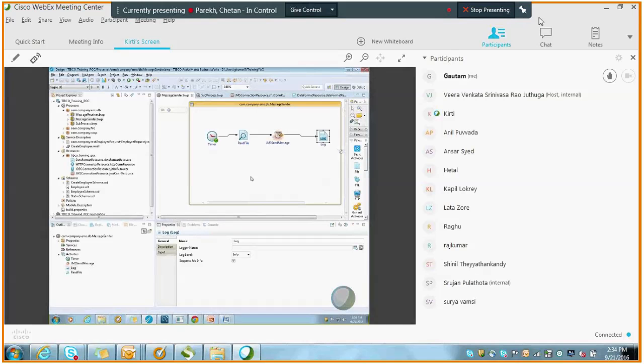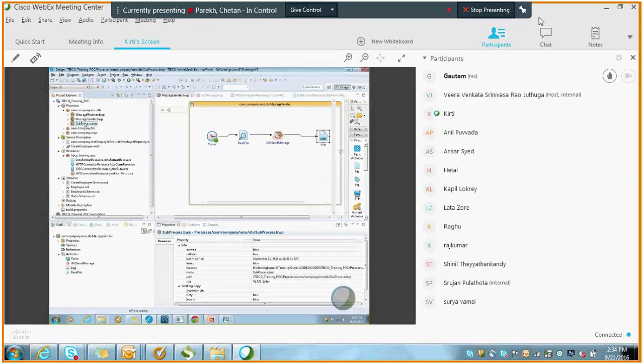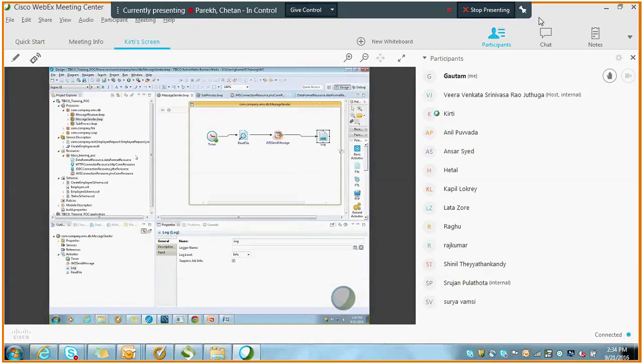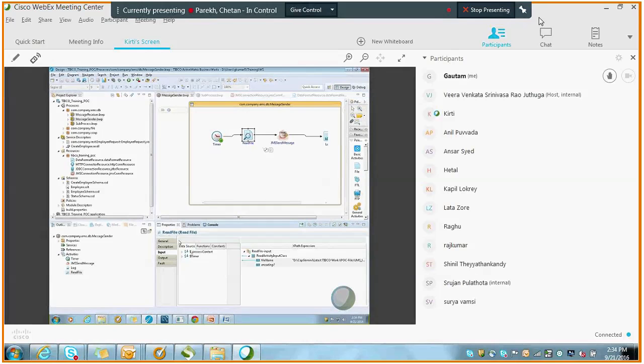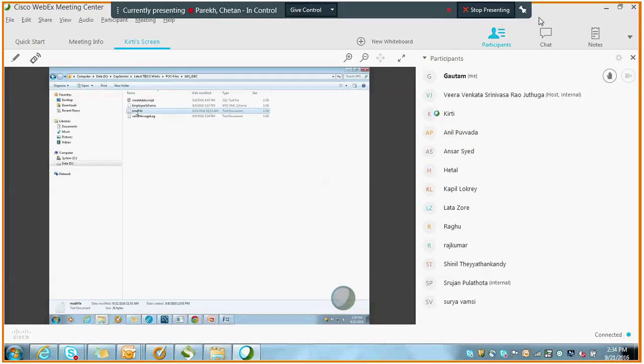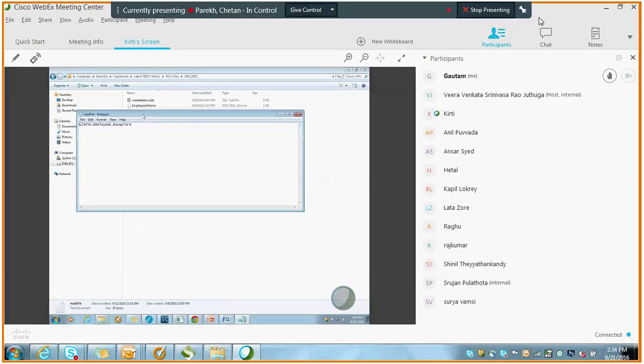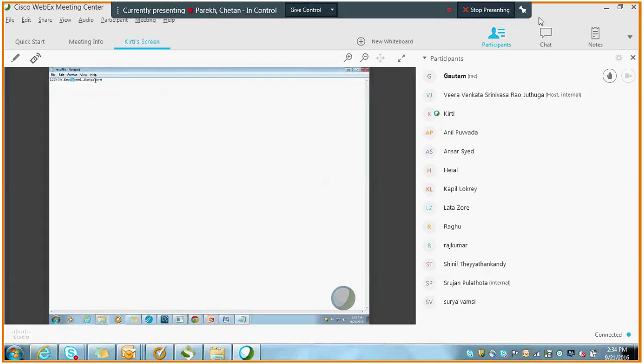So we have 3 processes created. I'll first go through the first process. What are we doing here? As you can see, the first activity in this process is a timer activity, and then a read file activity because we have the file content. I'll show you the file also. So this is the file. I just have one record with an employee ID, employee name, and the location.